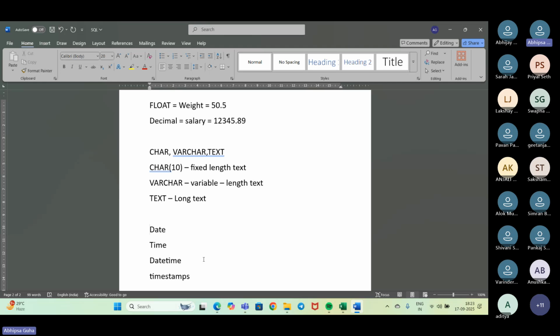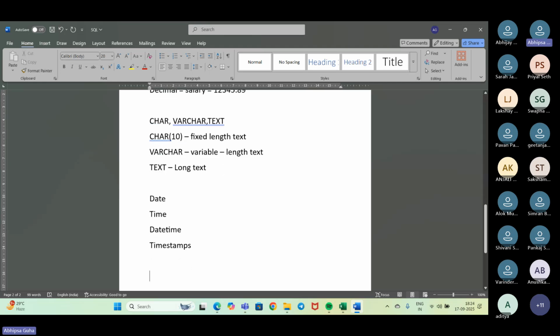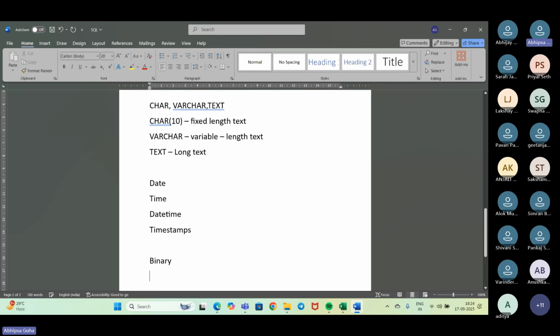What is the type of binary? It is blob. What it does is store images, audio, and binary files. So the binary data type is blob, and it stores images, audios, and binary files. And boolean stores true and false values.